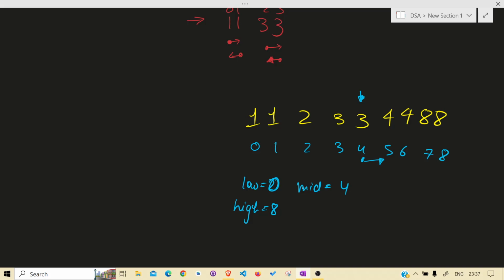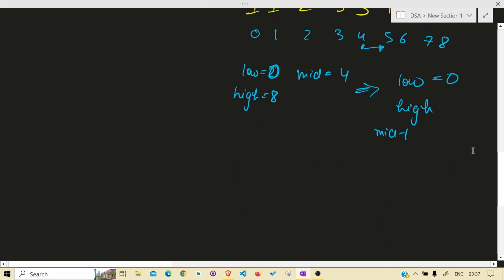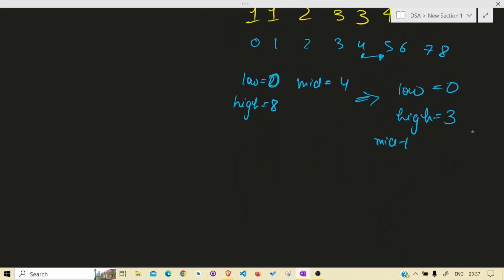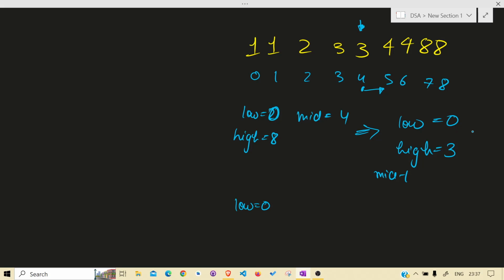What should we do? Low would remain the same, but what would high be? Mid minus 1. Mid is 4, so high becomes 3. Again, low is 0, high is 3.